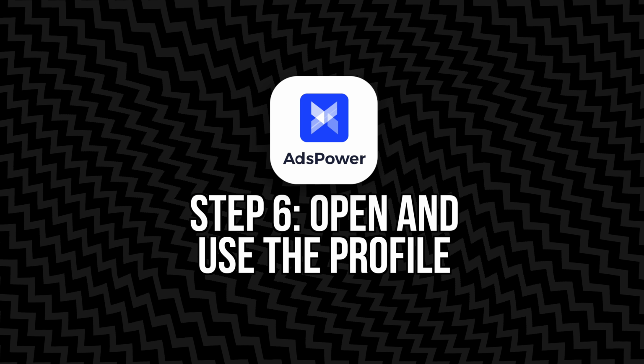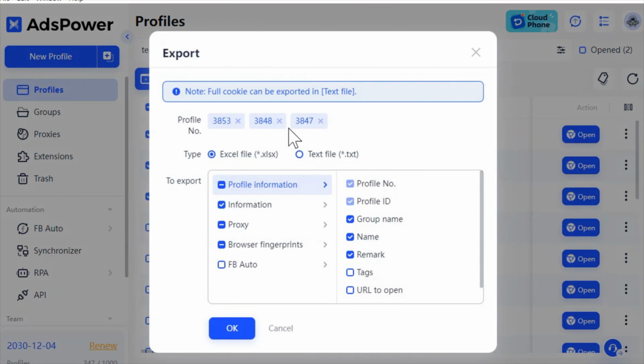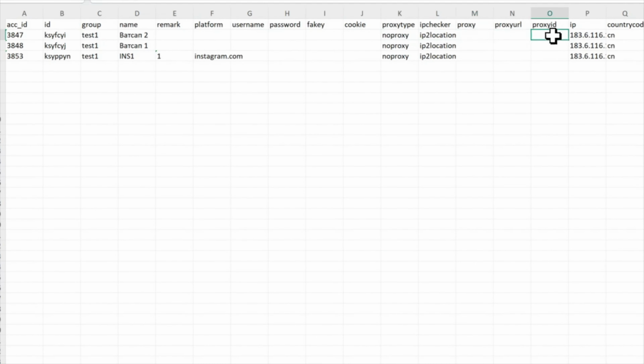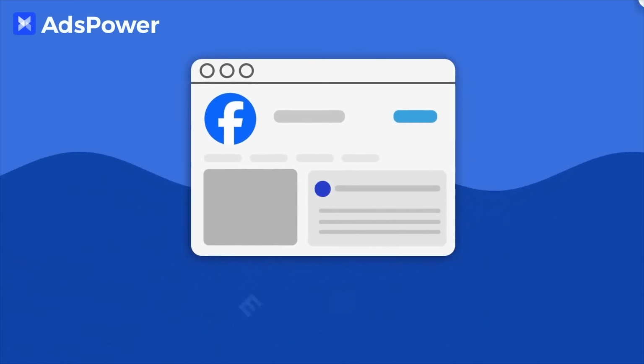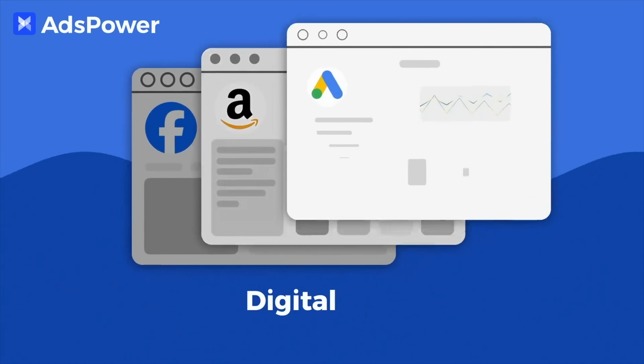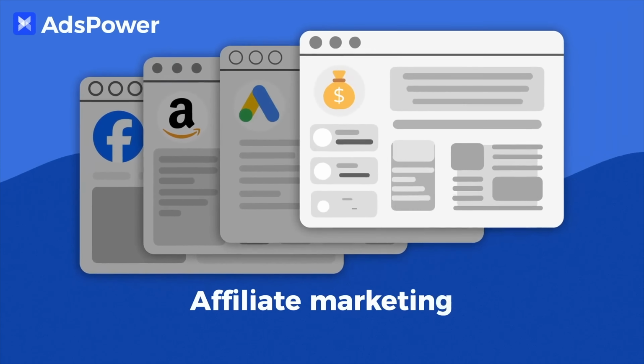Now, step number 6 is to open and use the profile. All you do is go ahead and click open, and this launches a completely separate browser window, fully isolated from your normal browser and from any other AdsPower profiles. You can now log into your account just like you would on a normal device. Everything you do, cookies, sessions, tracking, stays inside this container. You can open multiple profiles at the same time, and each one will act as its own device with its own IP and fingerprint.